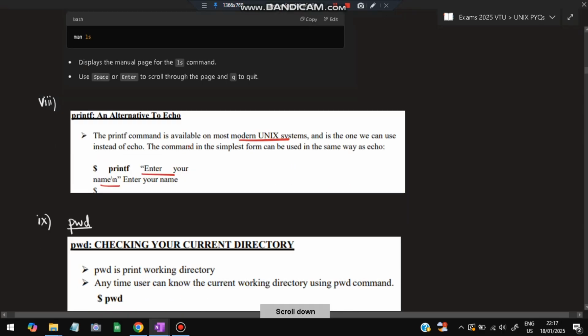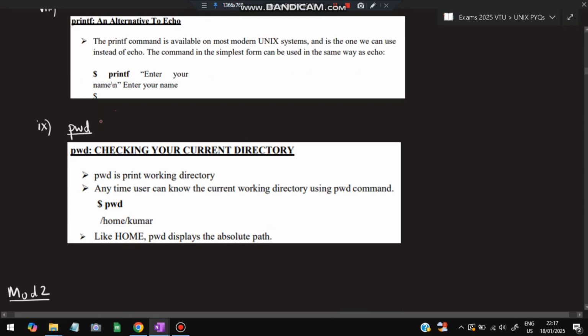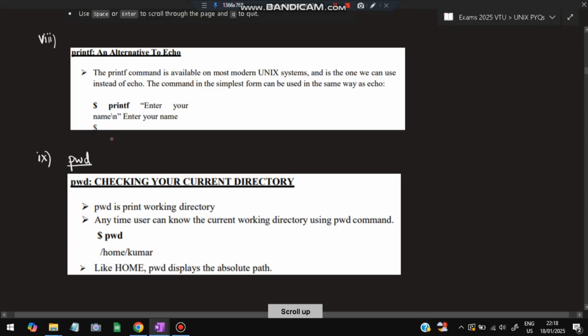pwd is nothing but print working directory. Don't confuse it with passwd. pwd is print current working directory. So if we do pwd, where we are currently present, where we are running the command from in the terminal, that path will be printed here. That's all for the module 1.